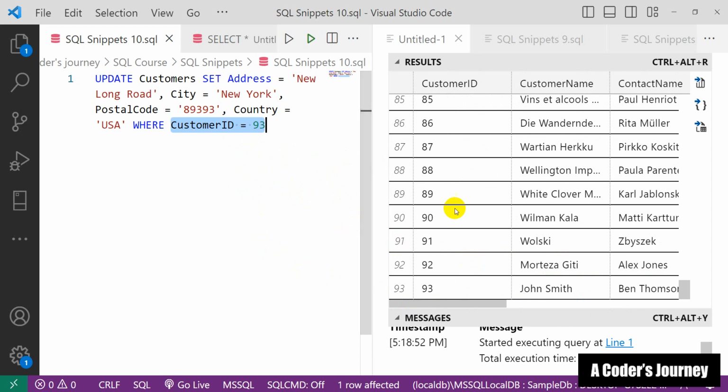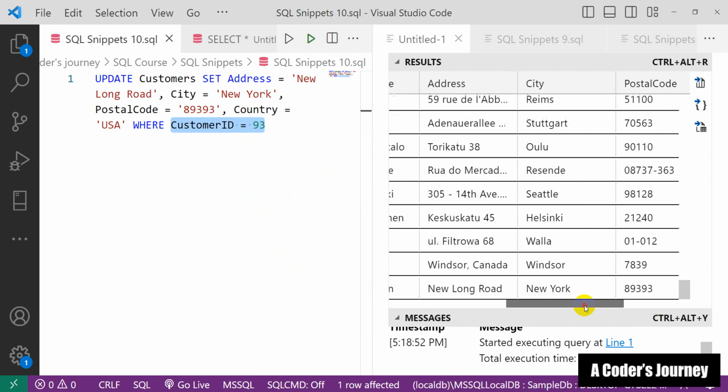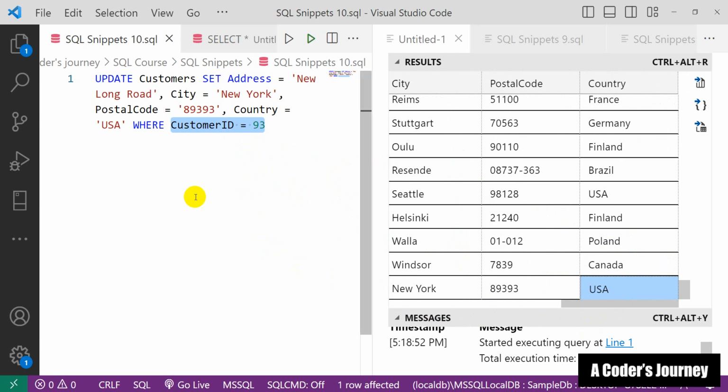You can use update to update the values in your different records, and that's how you do it.